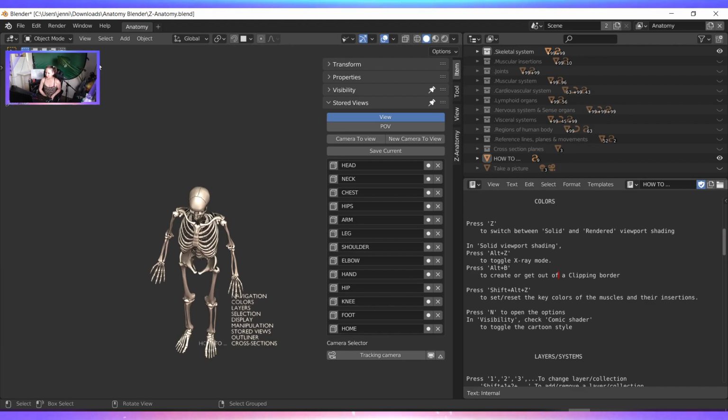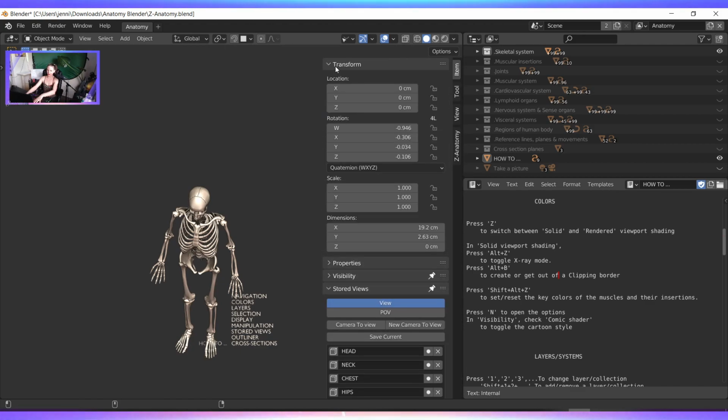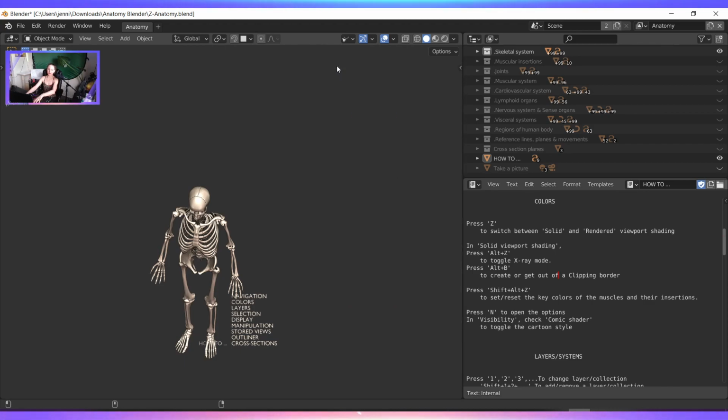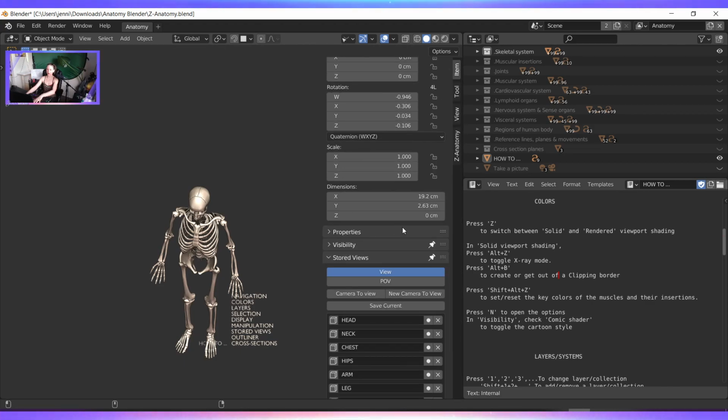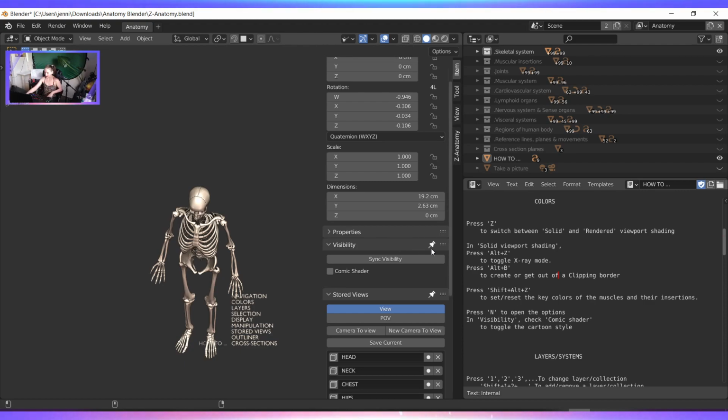I was just pretty stoked. I never seen stored views before, but I can tell that this artist had stored this view and pinned the stored view thing. There's a stored view window that they had pinned. What does N stand for? I forget. N is for the navigation window or something, where you can find your transform. N stands for your transform window, but then you can also pin other windows here, like the visibility. Looks like that was pinned. Sync visibility.